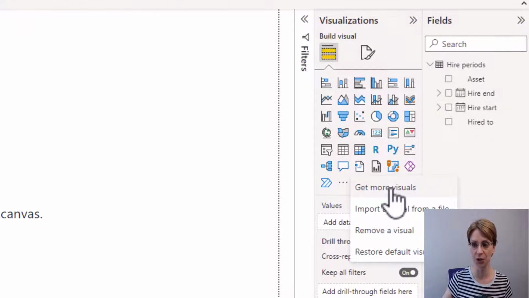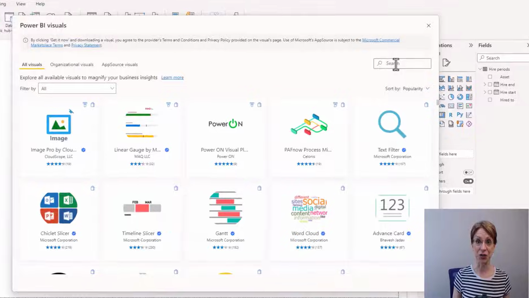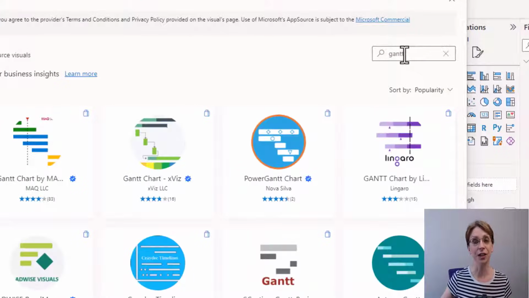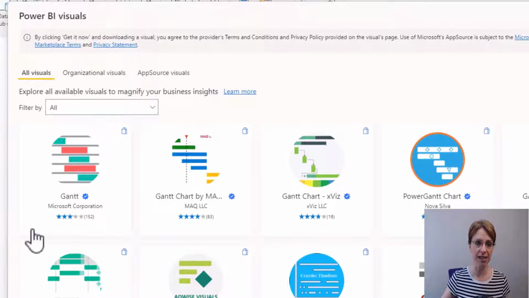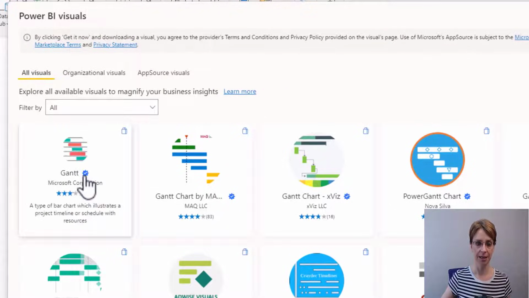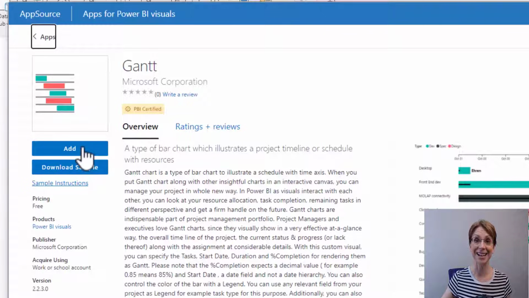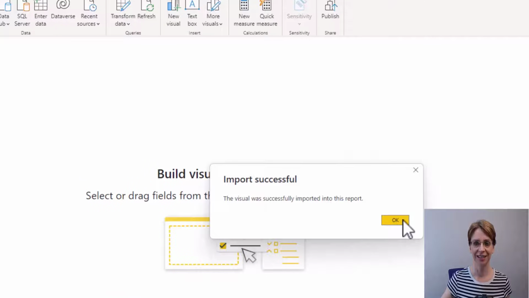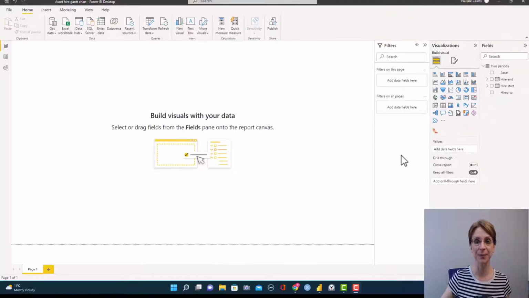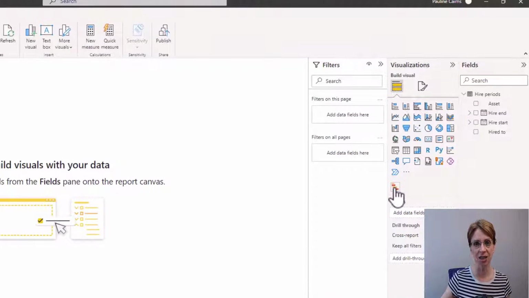In the reports section, I will start by importing a Gantt chart from the App Store. Select Get More Visuals, search for Gantt, and the visualization I will use is the Microsoft Certified Gantt chart. And I click to add that to my report.